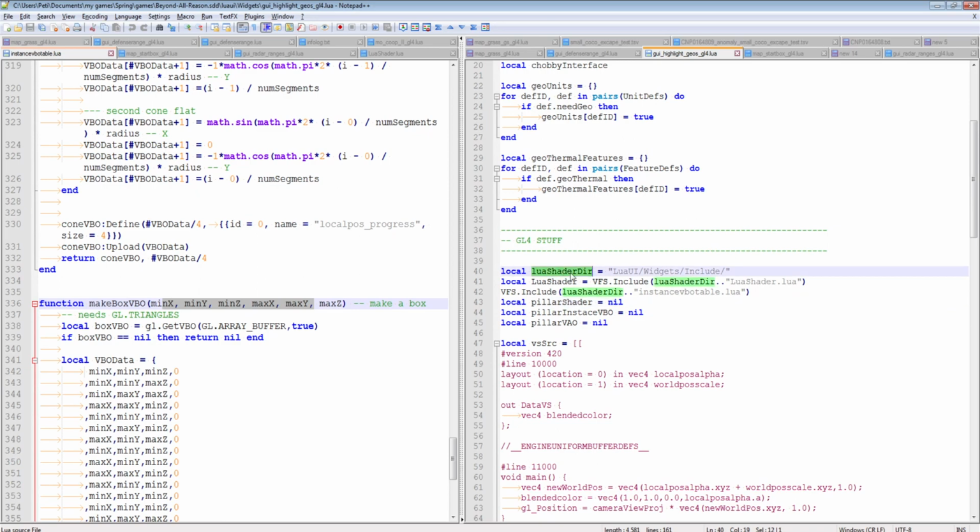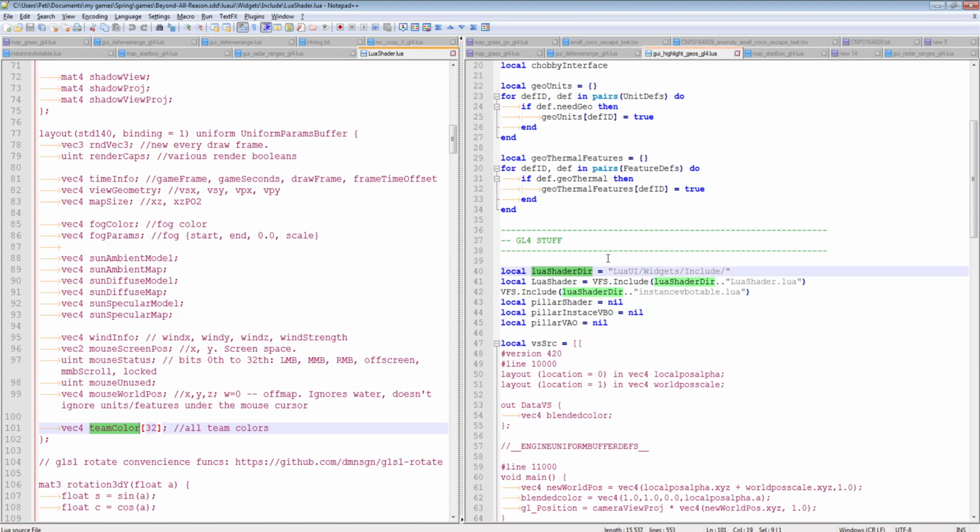So we're going to need the Lua shader directory, which we use for the Lua shader. We are going to define a shader. We're going to define the instance VBO for now and the vertex array object. I don't think this is actually used at the moment because it's a member of the instance VBO table now, the vertex array object, so that everything is encapsulated.